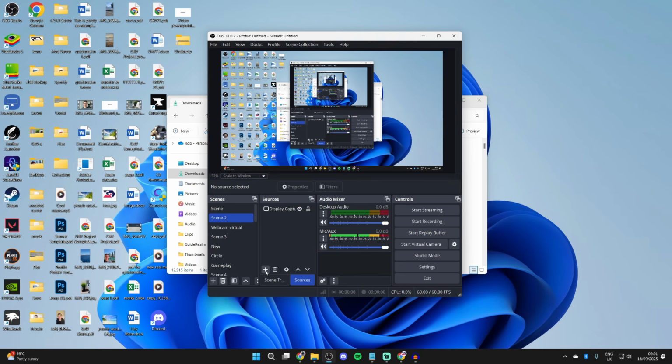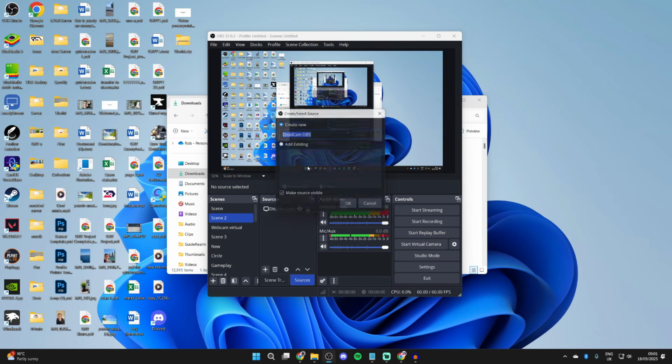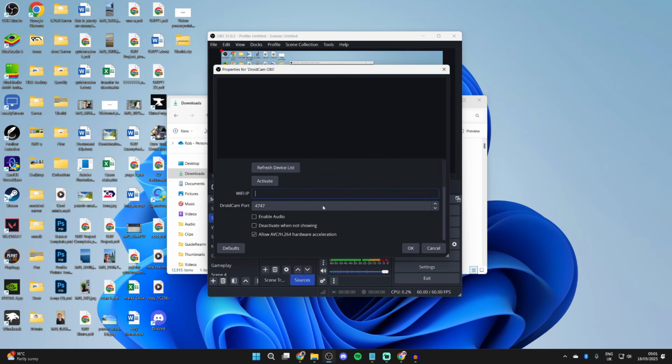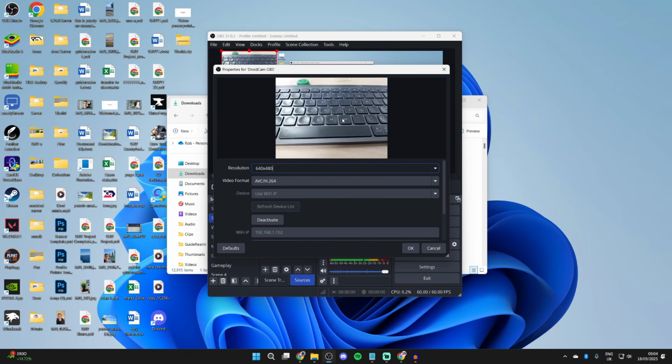Now in OBS, you can press plus at the bottom of sources and you want to press DroidCam OBS and press OK. You'll get this pop-up here. Type in the IP shown on the phone screen. Make sure the port matches and then you can go and press activate. You'll see at the top here we're successfully connected.